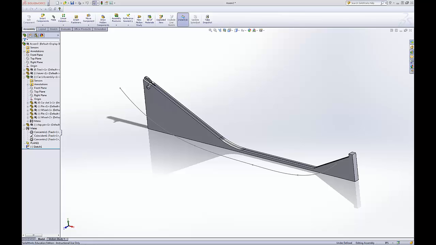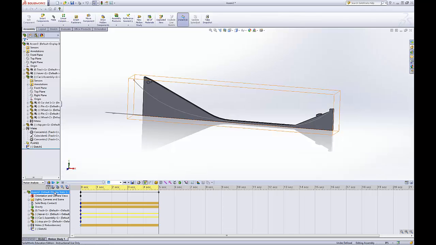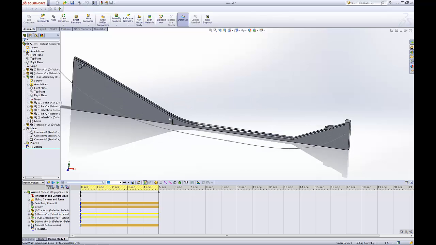Welcome to the SolidWorks tutorial on cameras. To begin, you're going to want to do a motion study. Here I already have my motion study going and running how I want. And now I want to add a camera so that we can follow the car and have a better look than just what we've got here.